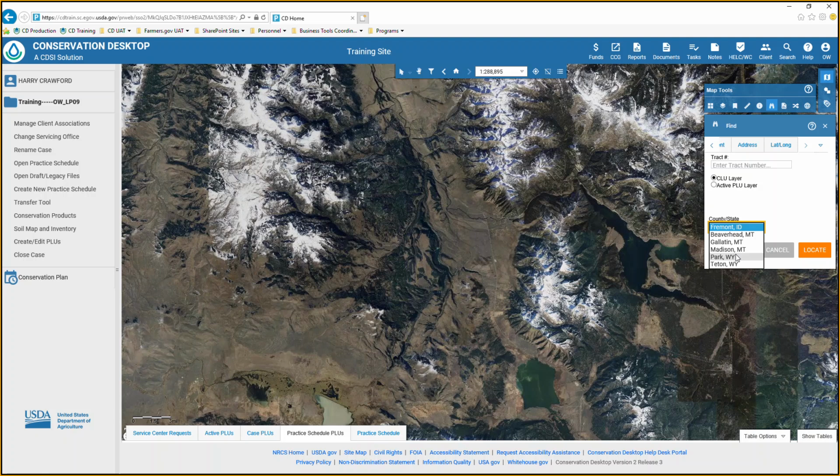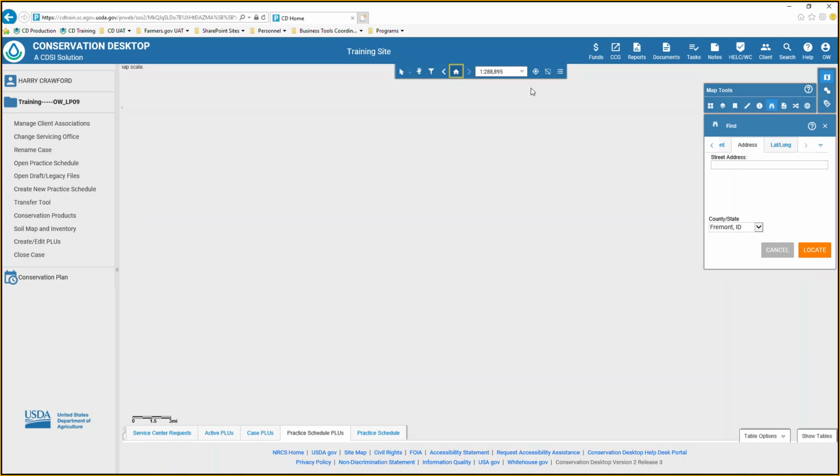You can use anything. If you had a customer that had land in Kentucky, you could use that CLU layer out in Kentucky. So I like that. That's, like I said, consistent with the addresses. It's consistent with finding or using PLUs over here.